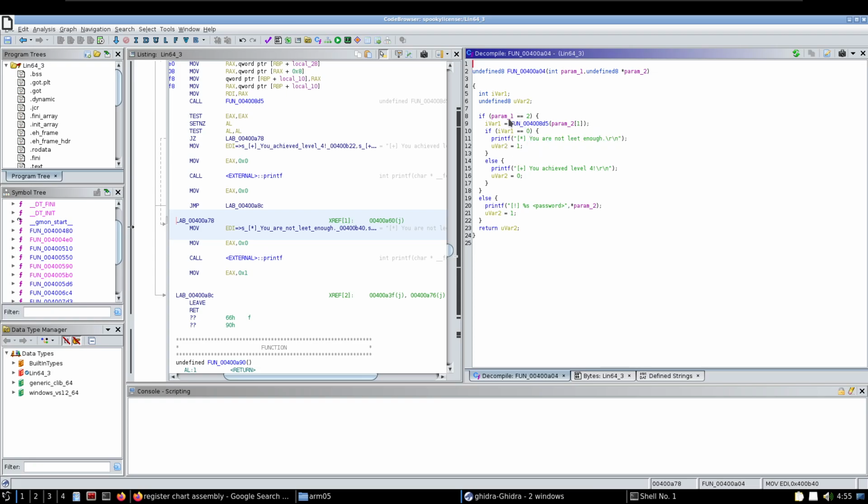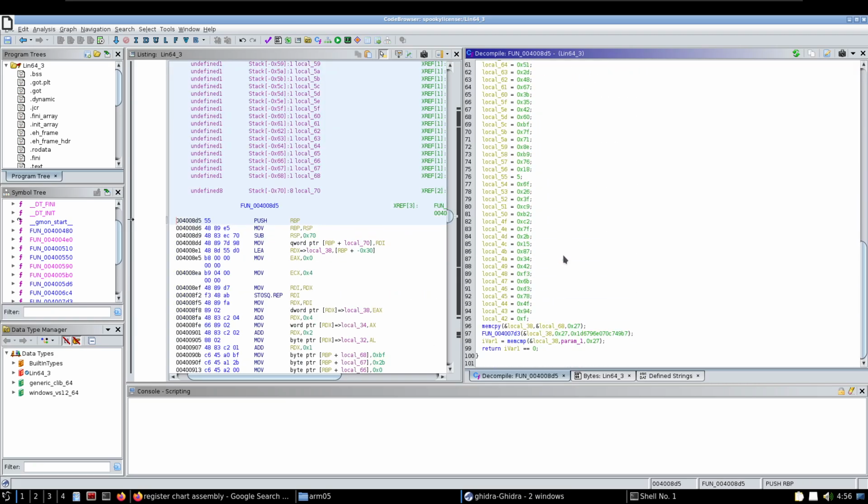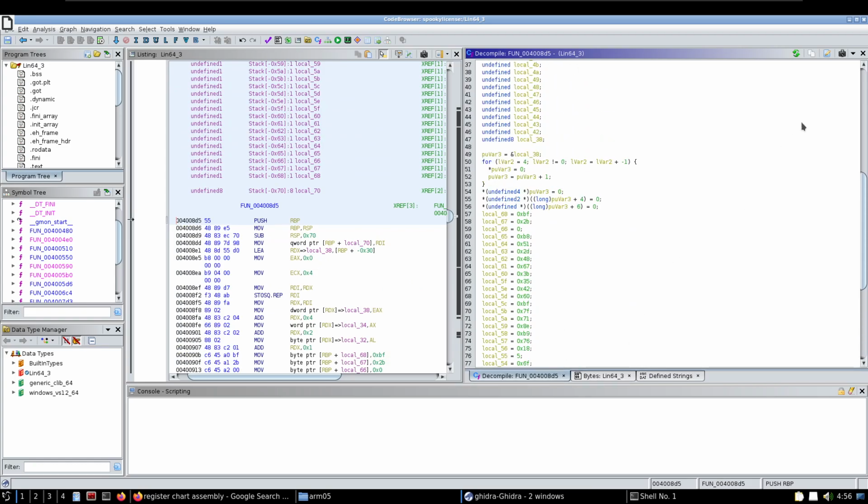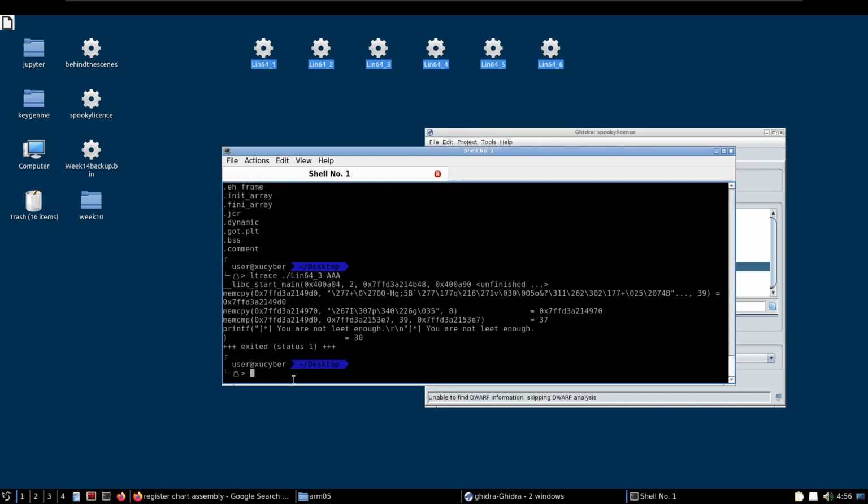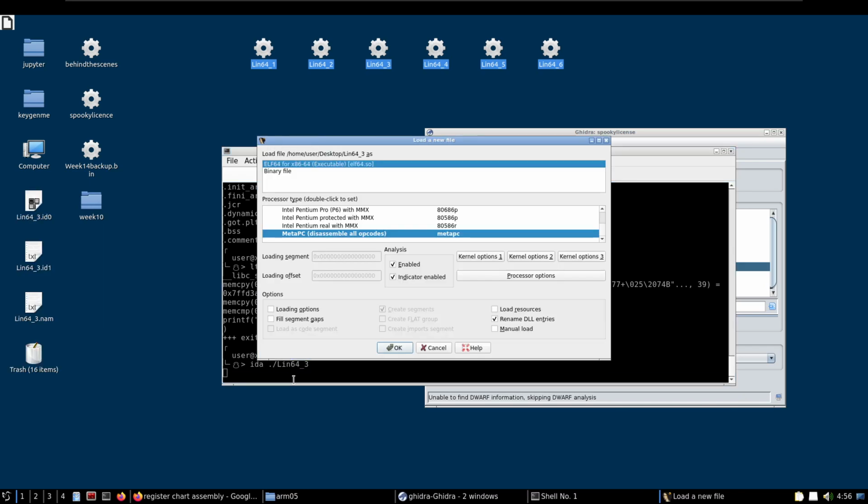So let's see this one. Okay, we have some sort of check up here if param1 equals 2. We assign something into iVar1. If iVar1 equals 0, then you're not leet enough, otherwise print you achieved level 4. Okay, so this one I'm not entirely sure. Let's look at the graph view for this. I think I'm going to use IDA for this one because I want to look at the graph view. Should be able to do this real quick. Yep, okay, there you go.